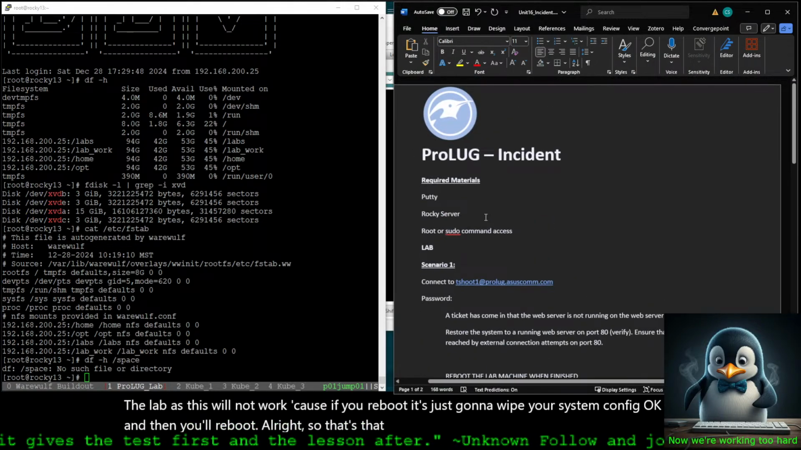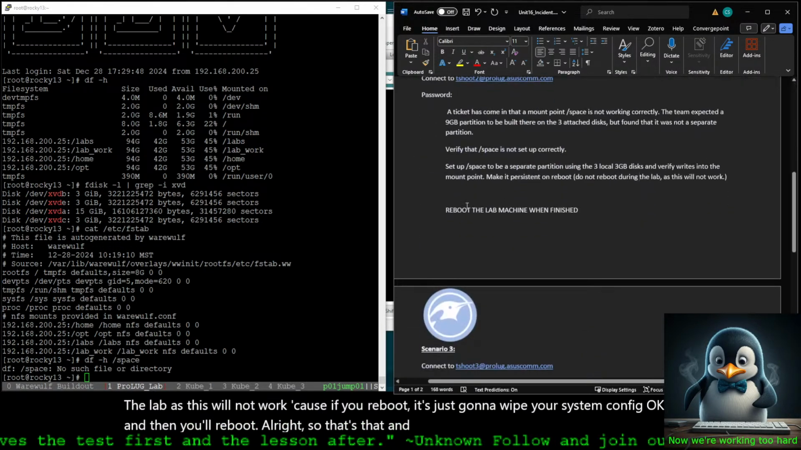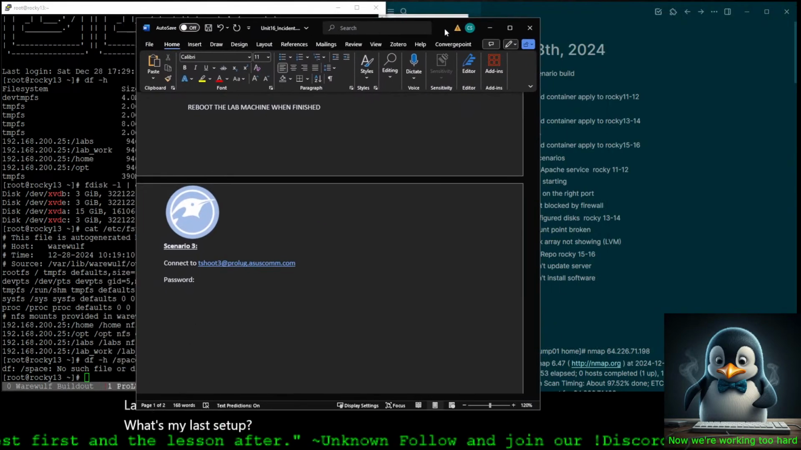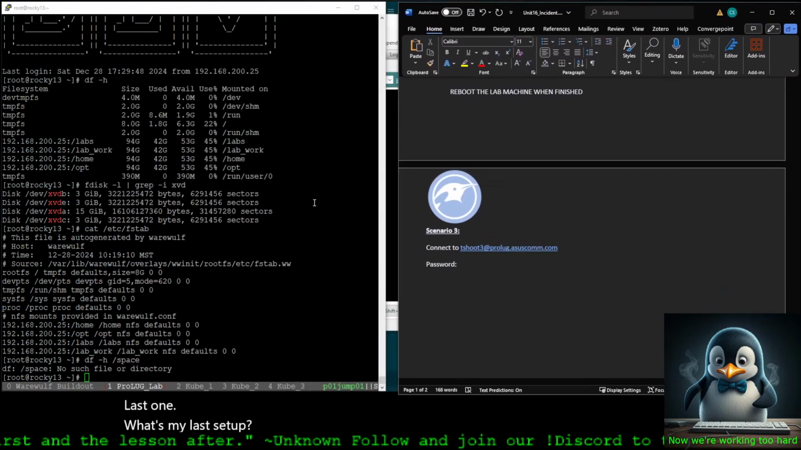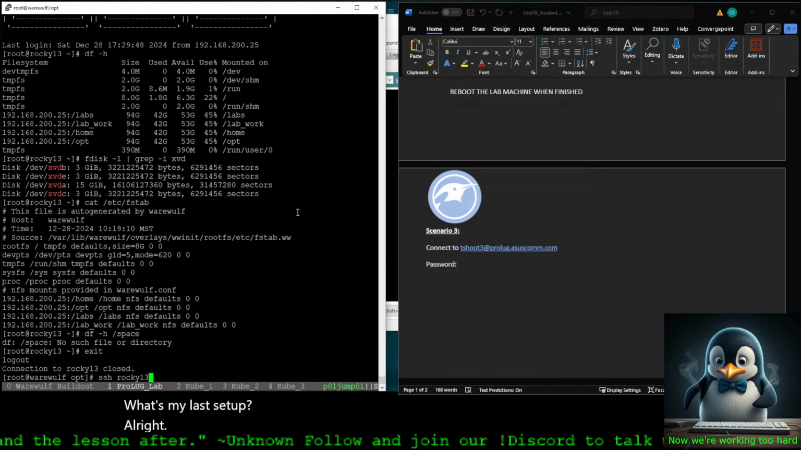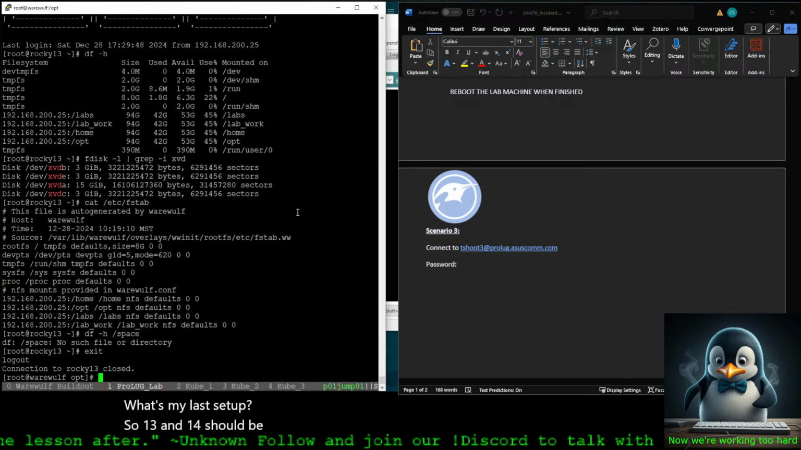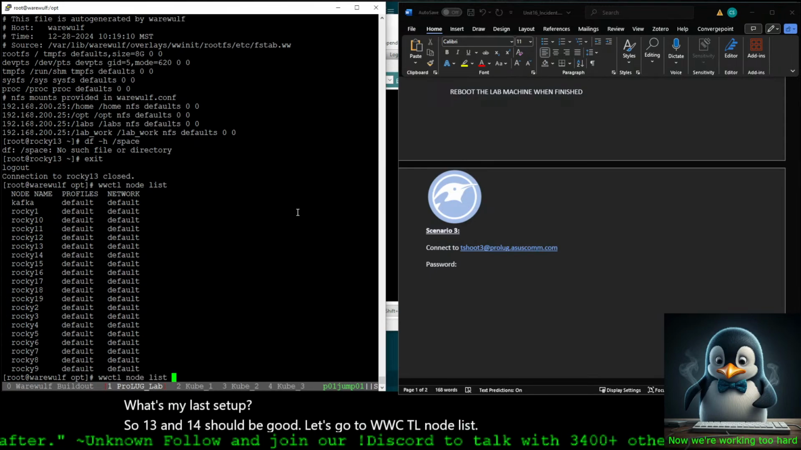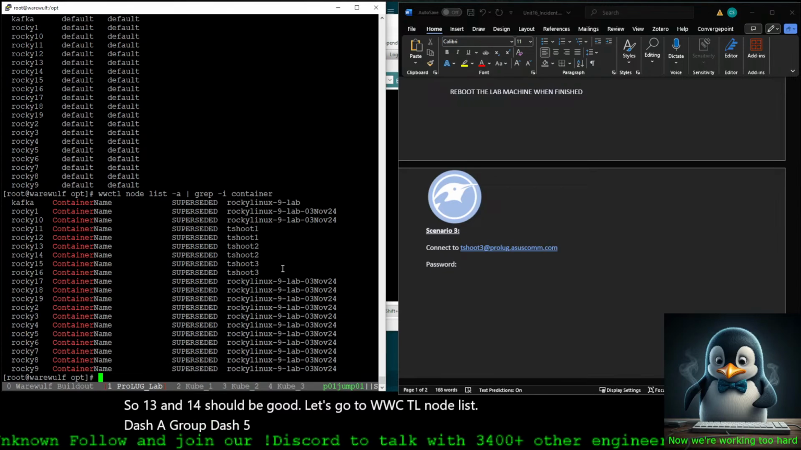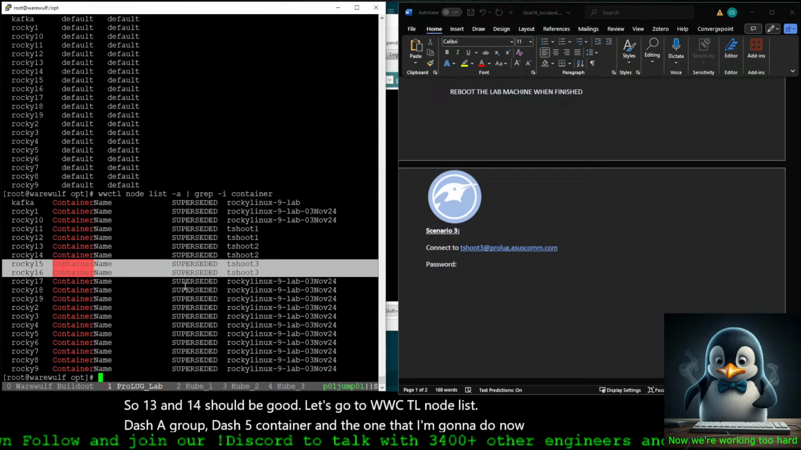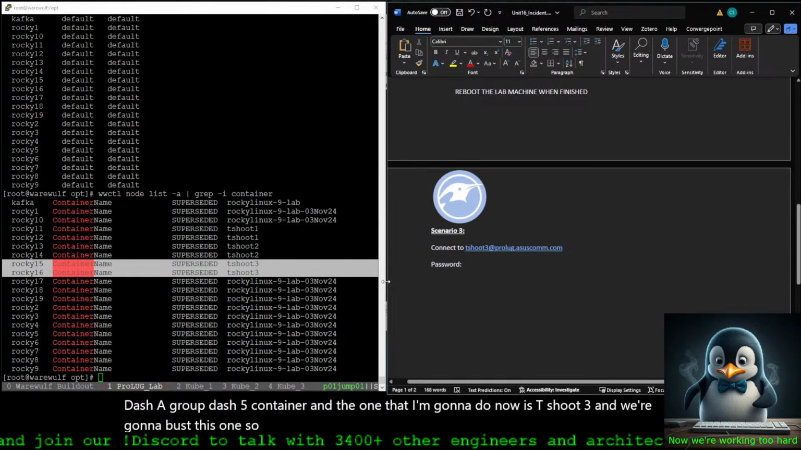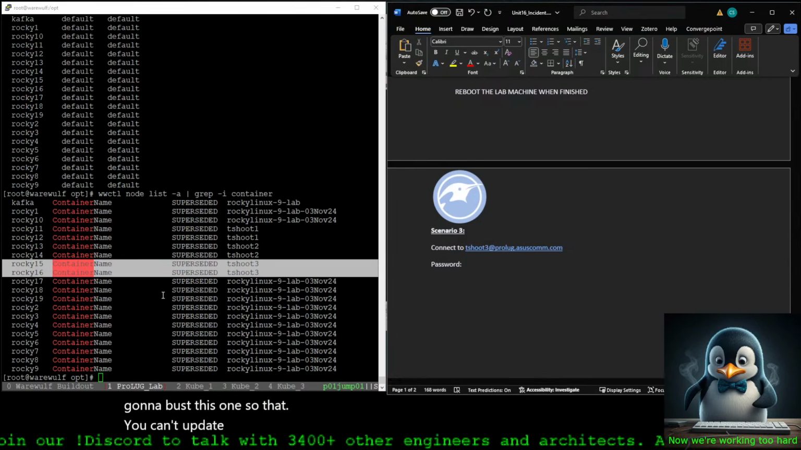And then last one. What's my last setup? All right. So 13 and 14 should be good. Let's go to www. ctl node list -a grep -i container, and the one that I'm going to do now is tshoot 3, and we're going to bust this one so that you can't update things. So let's do that.